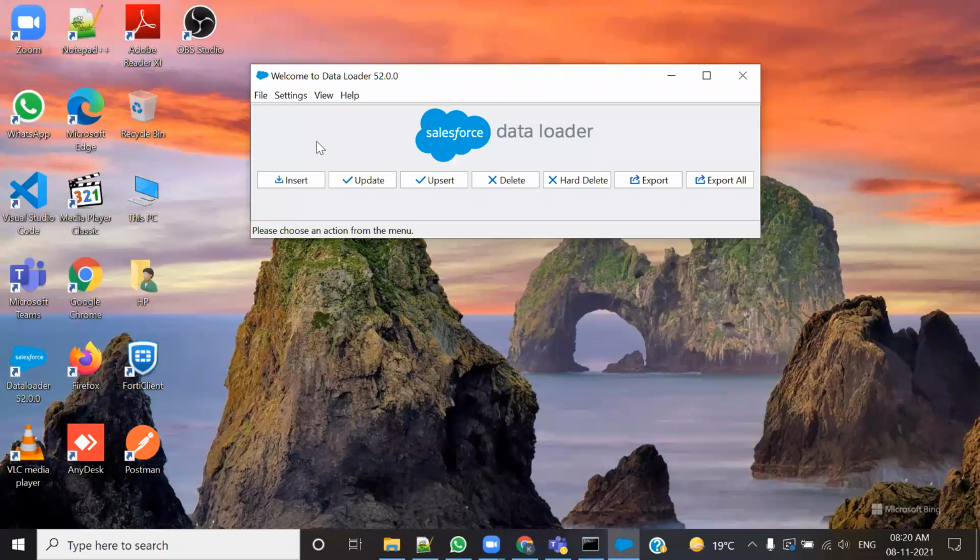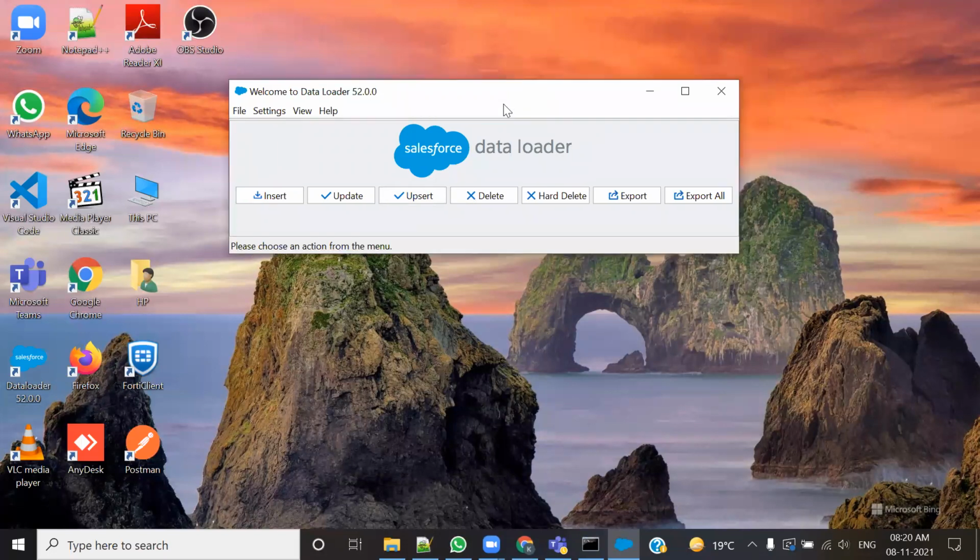So this is the only on-premise tool, so far, that we need to install on our computer. Apart from this, the entire Salesforce is cloud-based. This is the only tool that is actually a Salesforce-sponsored on-premise tool. So you need to install data loader first on your device. What can you perform with this? You can perform insert, update, upsert, delete, hard delete, export, import, everything. You can perform these many operations with data loader.